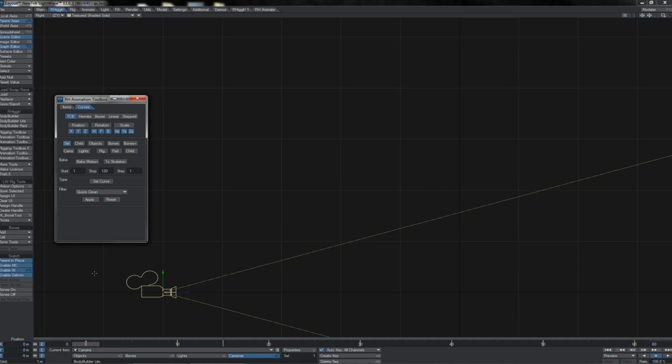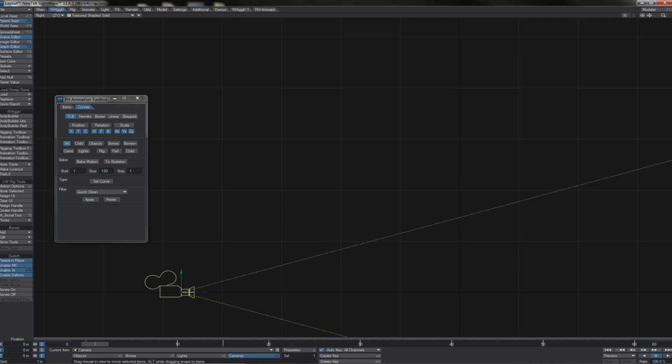Here we see an example of what it's good for. I've got this camera that I've animated quite terribly, just moving forward here on its Z, and we can see it sort of bouncing around between keyframes rather poorly, and that is down to bad curve interpolation.